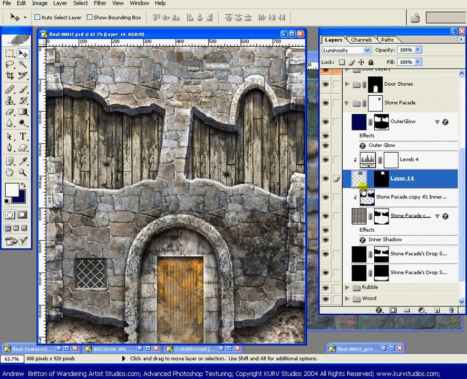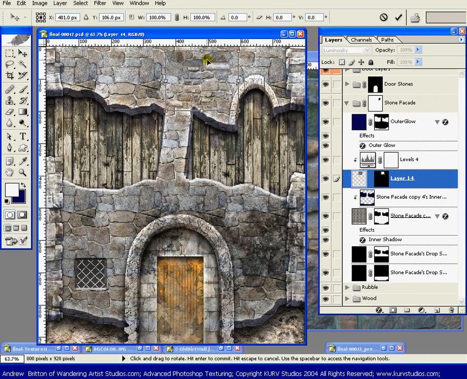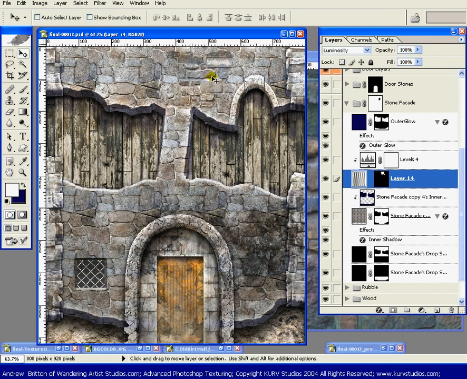What I can do is unlink that mask, and now, making sure that I have the layer itself selected, I can scale the layer up without scaling out the mask. And I can also move this layer up. Beautiful. Go ahead and link that back real quick.